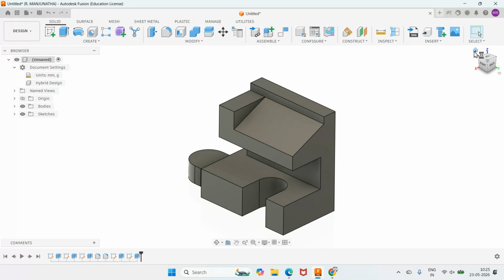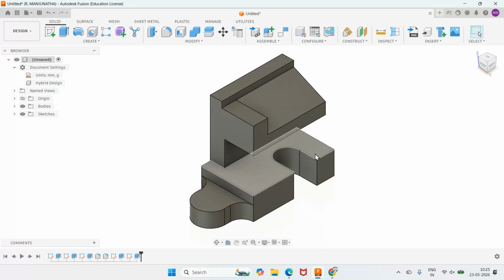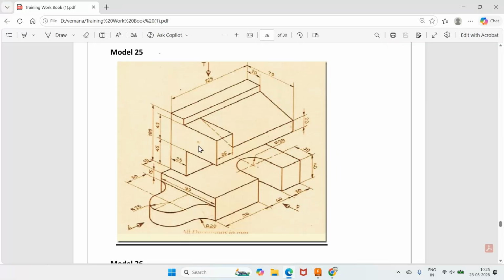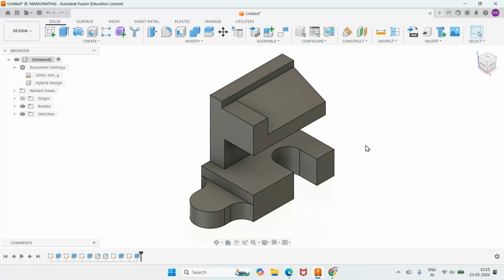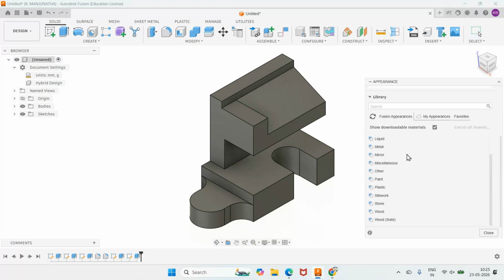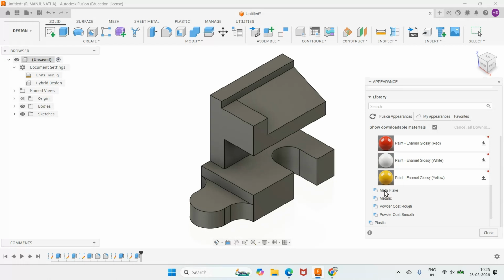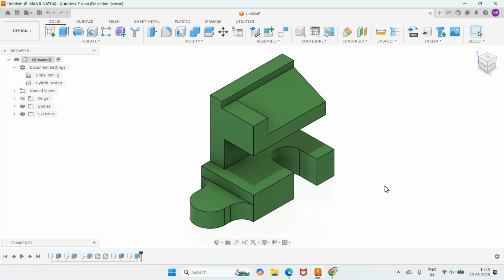So now this is how you will be able to create this particular model using Fusion. If you want, I will go for an appearance and give the color for this. I will go for paint and I will go for glossy, and click whichever color you want, and I will go for green and close it. So this is how you will be able to create this particular model by using the Fusion software. Thank you.